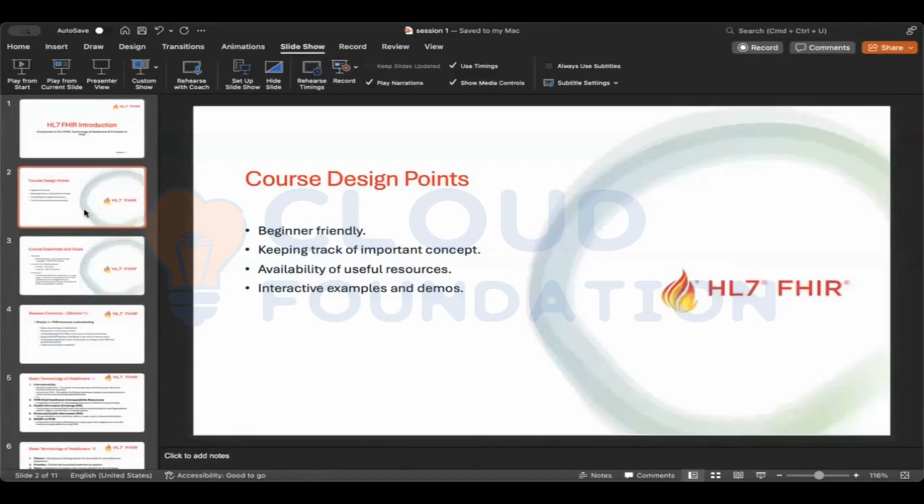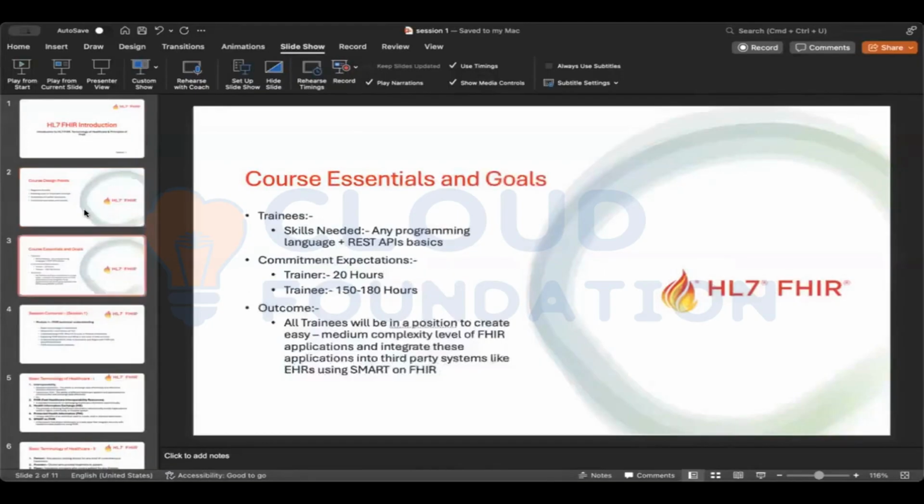That it should be implemented also, maybe. At the end of the session, we can provide some insight, and any clarification needed about the course essentials and goals. We just got to know that we need to have an understanding of programming basics and API basics.